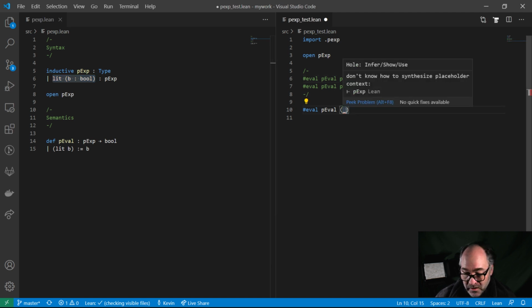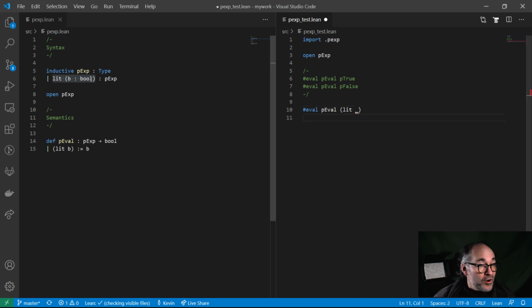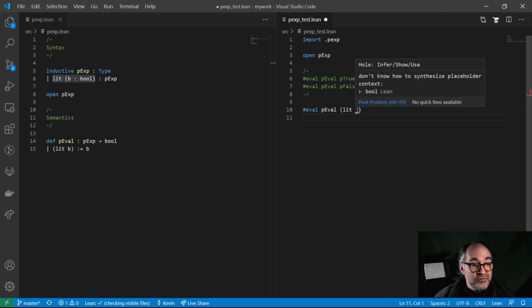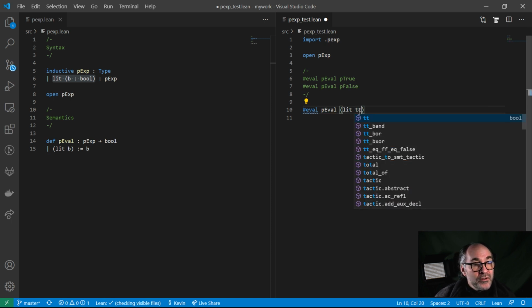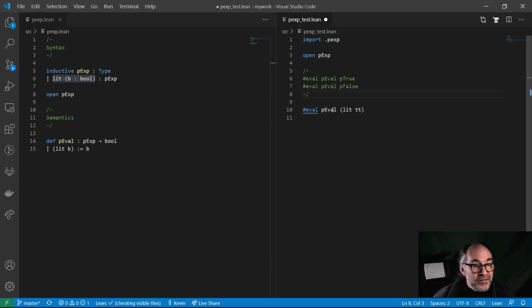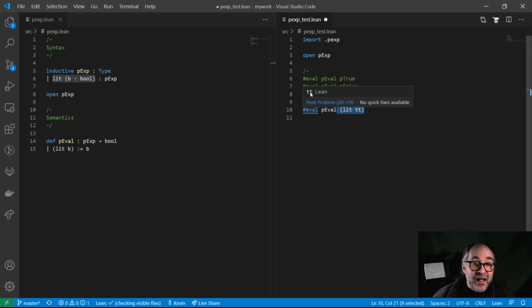and the way to build them is with the constructor lit applied to one argument. Okay, and that argument, as stated here, needs to be a value of type bool. Lean tells us, of course, that we need to fill this hole with a bool, and so we fill it in with a bool. So there we go. Okay, and this expression, lit tt, is an expression in our language representing the literal true value. Okay, awesome, good.